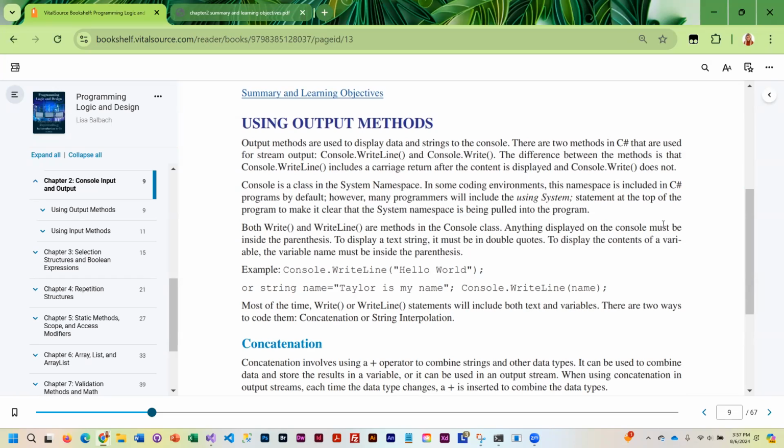So our output methods are used to display data and strings to the console. The two methods in C# that we are using are Console.Write and Console.WriteLine. And the difference is that WriteLine has a carriage return at the end and Write does not. Okay, so that is the difference. They're both part of the System namespace, and they are both in the Console class.